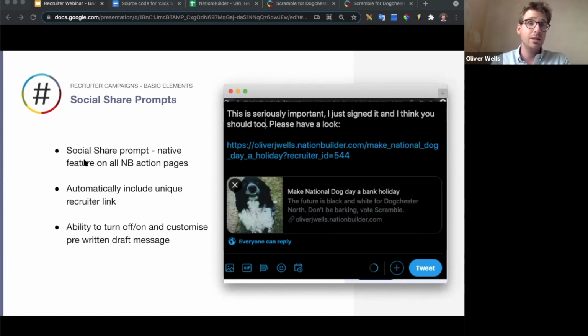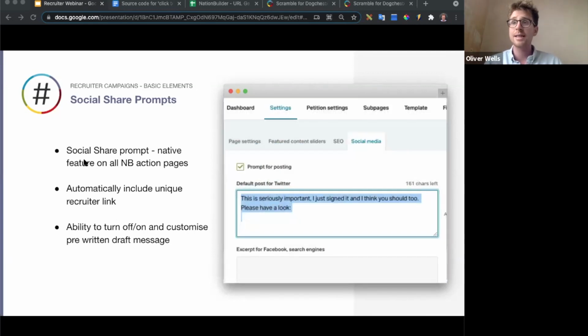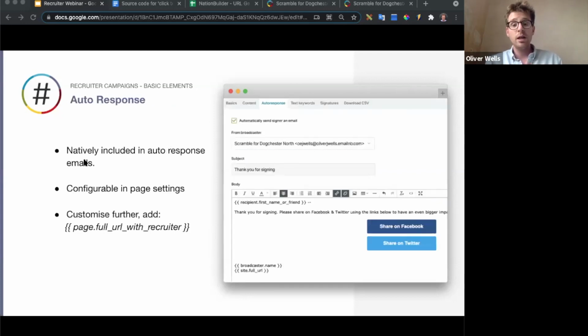You also have the ability to turn these social share prompts off and on for each page, and you can configure the text, the pre-written text that goes into the social media, that says this is seriously important. Just to show you, you can do that within the page settings, and that would be where you did it here, and then it automatically includes the link with the recruiter URL after. So social media prompts are the first place.